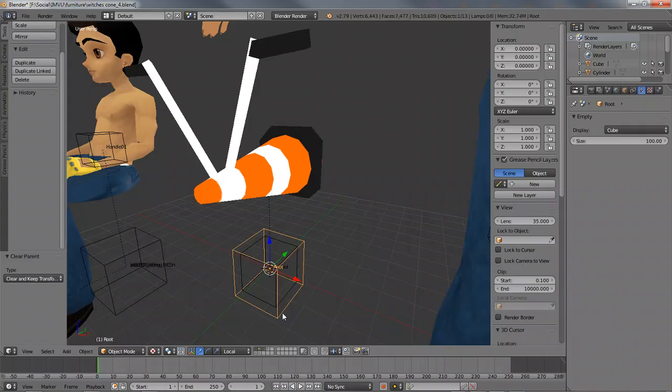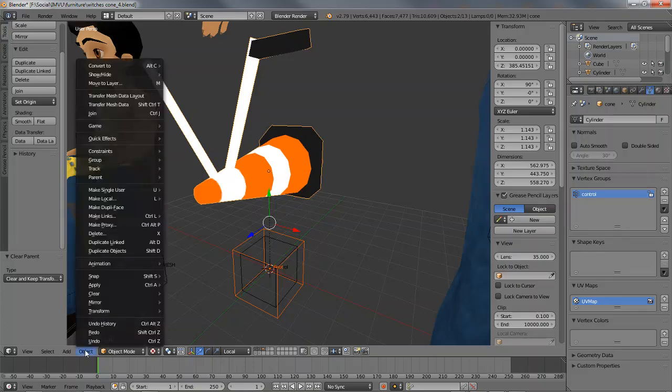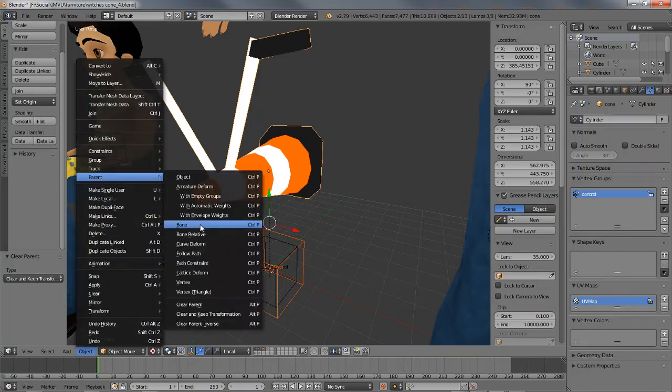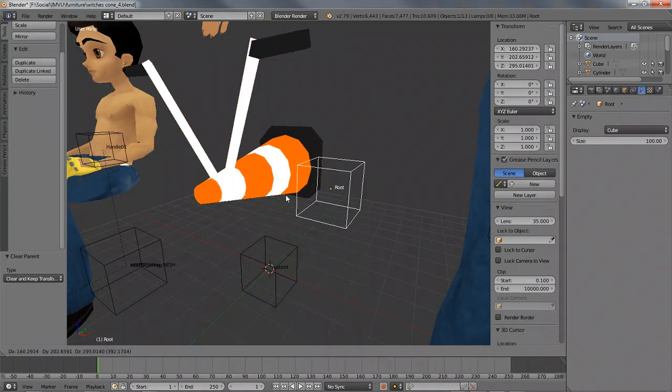So now if I click, oh, it's still doing it. Hang on then. Make sure you select both objects. Parent, clear parent, keep transform. And now it should do it. There we go.